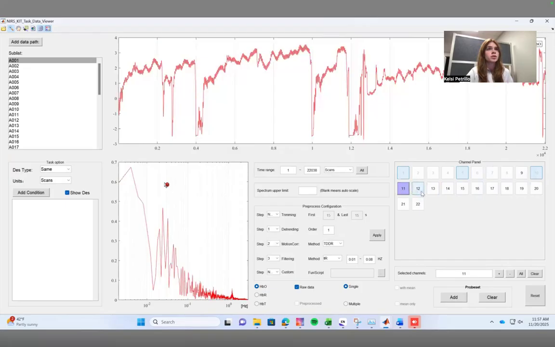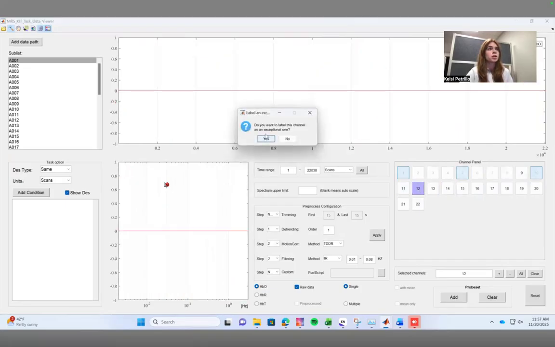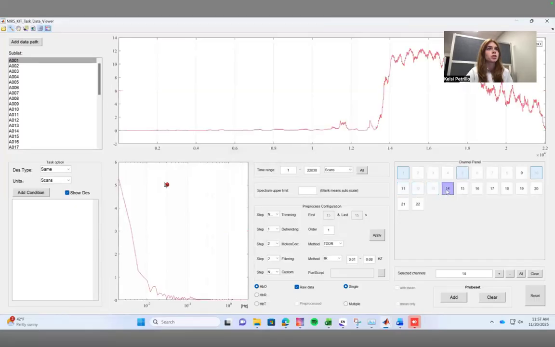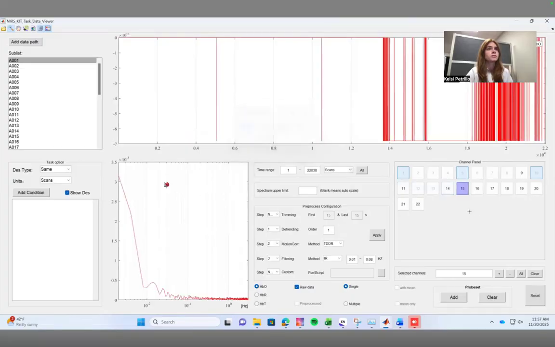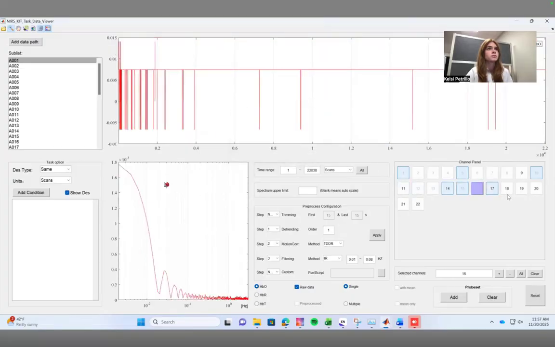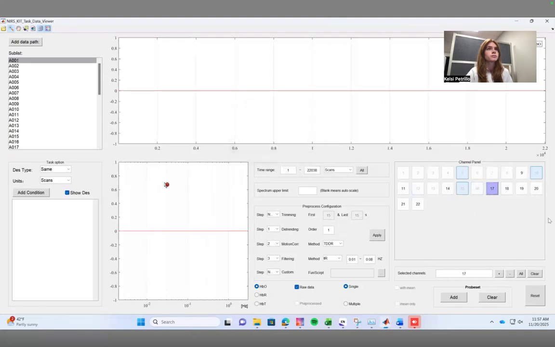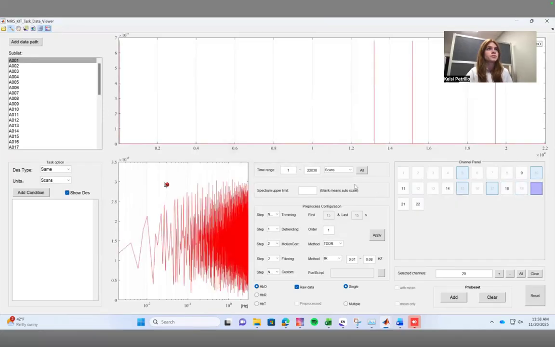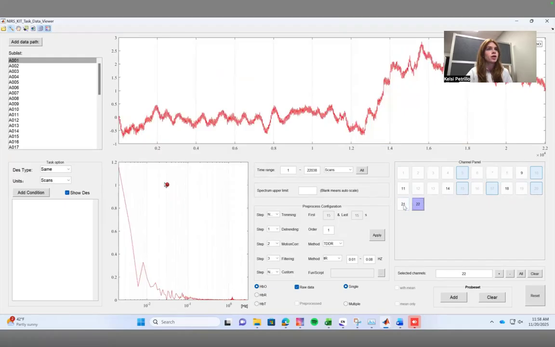This one might be able to be fixed with some pre-processing. This one's bad, bad. This one's good, bad, bad. This one's good, bad, bad, bad. Excuse me, this one is good and this one is good. So this person only has 1, 2, 3, 4, 5, 6 out of 22 good channels.